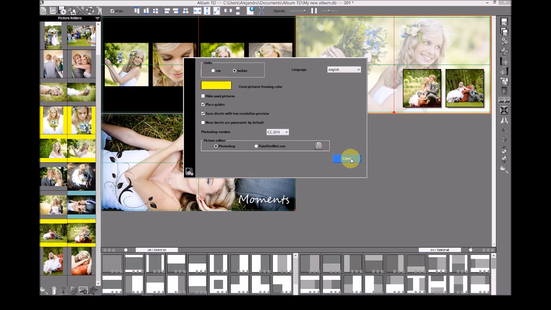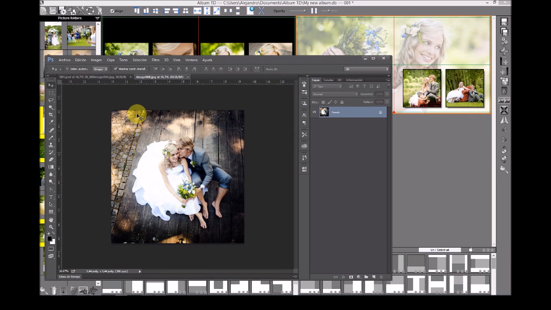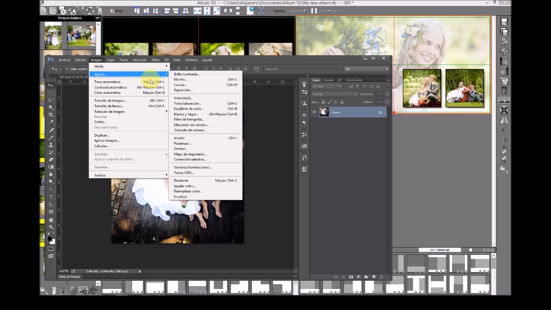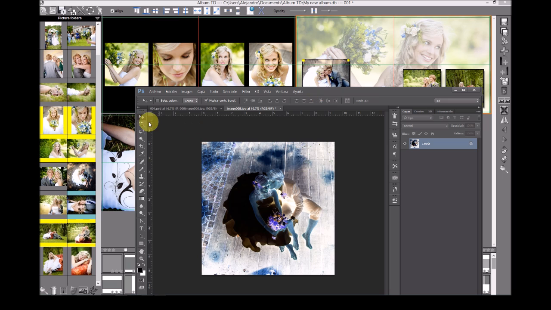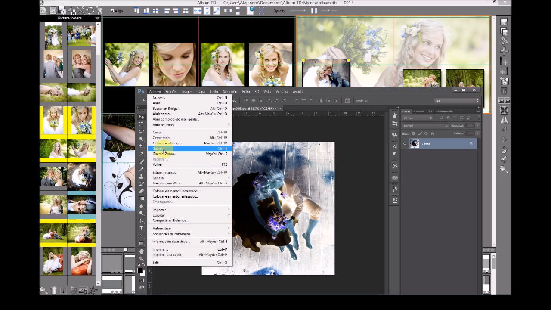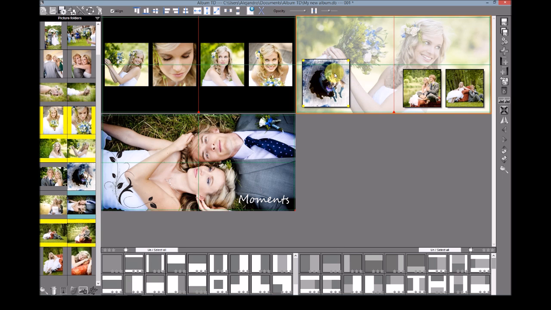We have selected Photoshop. If you click and edit the picture, it will be opened in Photoshop, and you have to apply your changes. We make now an invert, a drastic change. Once you save the picture in Photoshop or your preferred editor, it will be automatically updated in Album TD, showing the change in the albums, in the sheets used, and in the pictures list.